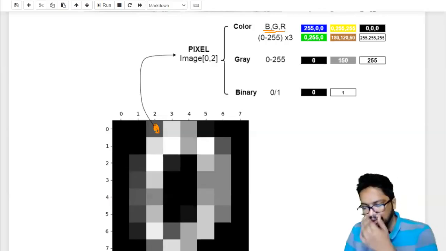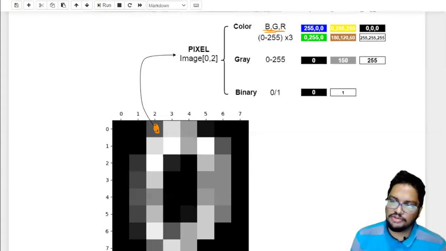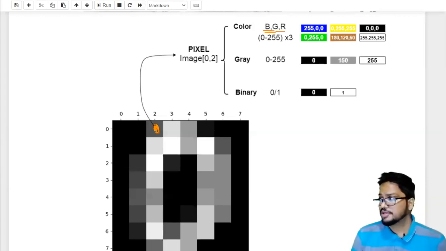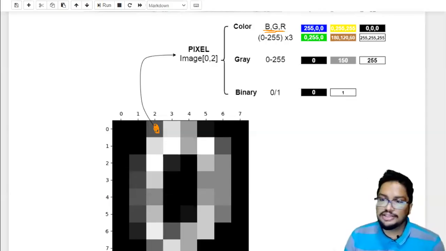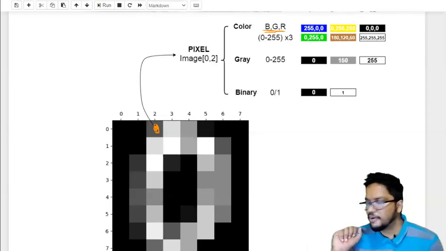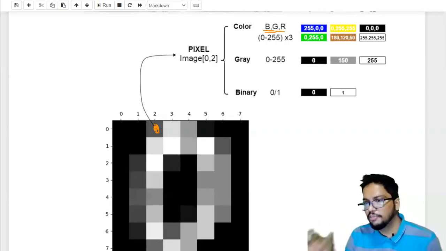An 8-bit number can hold a value between 0 and 255. Using these three components, the B, G, R components, you can represent colors. If you have a color 255, 0, 0, that means the blue component has its full value, and 0 from green and 0 from red. So that is pure blue.